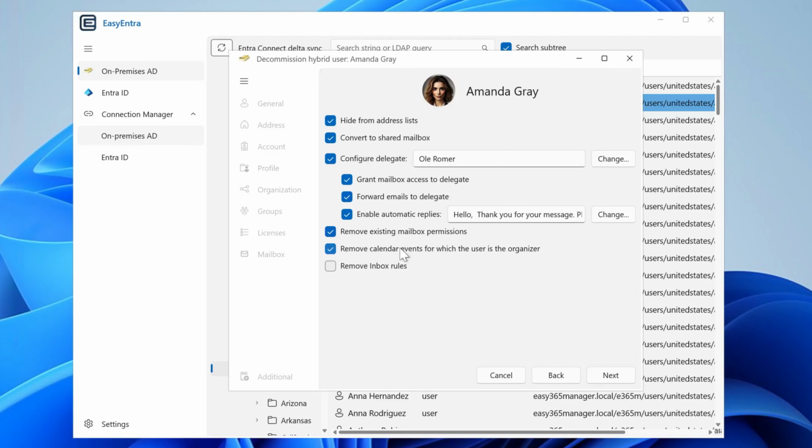And then one thing is the calendar events. If the user has set up meetings with coworkers on future dates, those events are going to be in the calendar of the people invited for the event. If you don't clean this information up, then you might have some trouble removing the events from the participant's calendar. So this checkbox here is going to send out immediately a cancellation for all future events for this user.